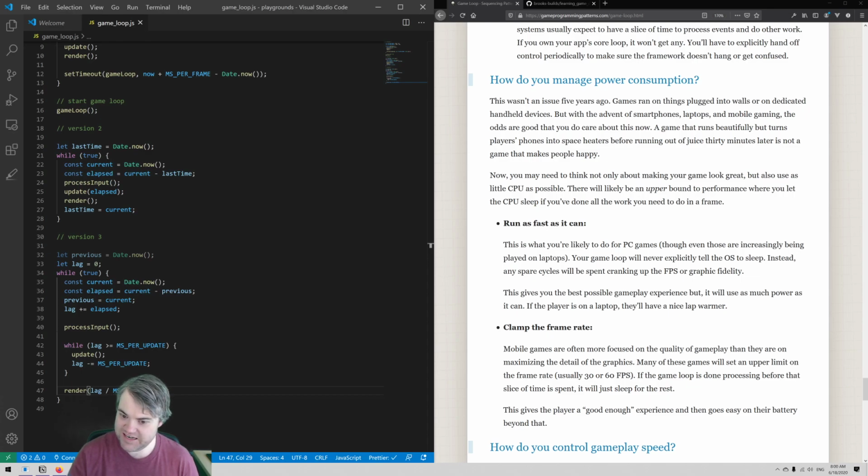Your game loop will never explicitly tell the OS to sleep. Instead, any spare cycles will be spent cranking the FPS or graphic fidelity. This gives you the best possible gameplay experience, but it will use as much power as it can. If the player is on a laptop, they'll have a nice lap warmer.